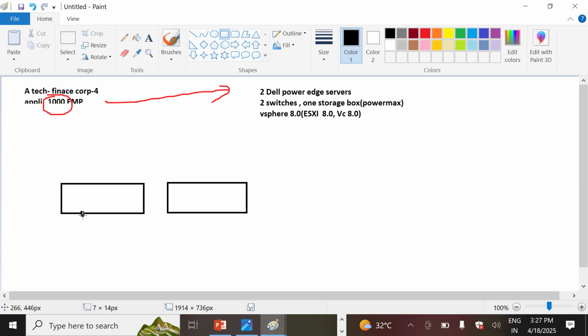Okay, like this. Here, 2 switches they will place. 2 switches, why? Because those 2 switches act as a standby. If any one switch goes down, we will not get the downtime. Another one will become active. That's why I'm going to make the cable connection from one.